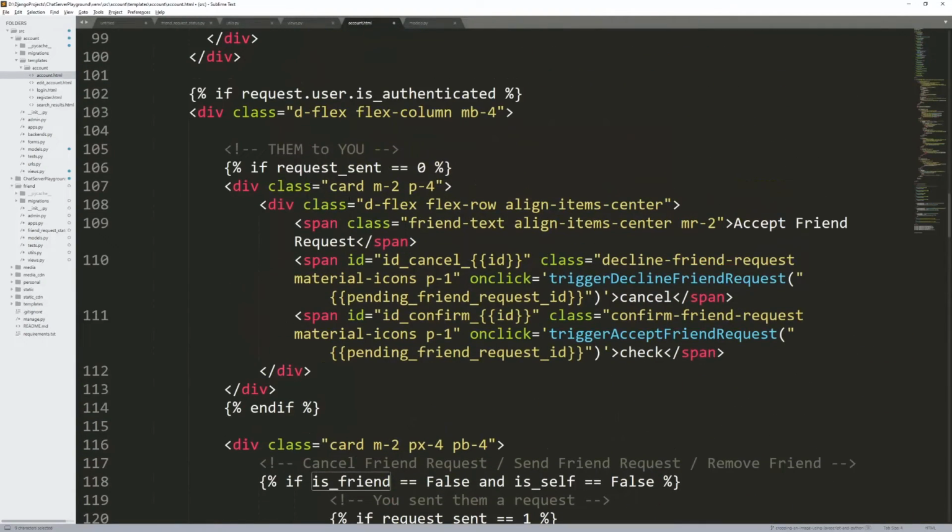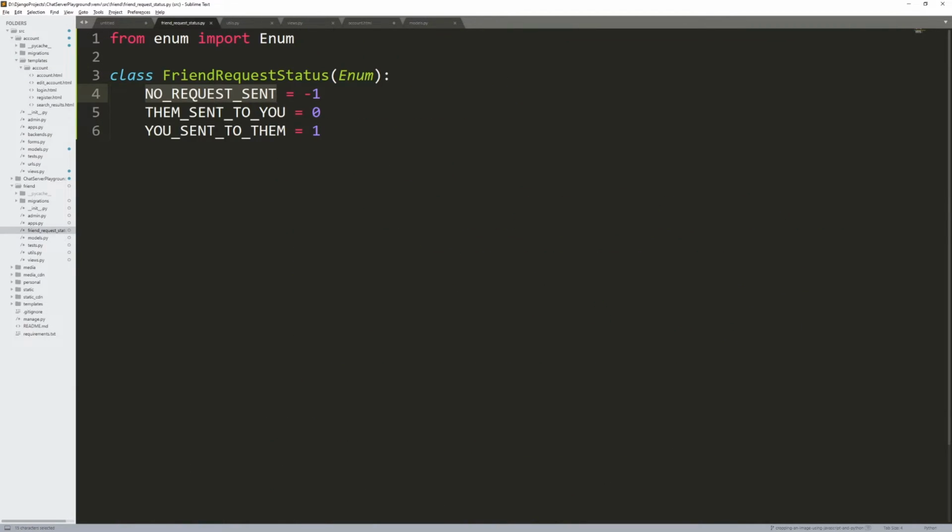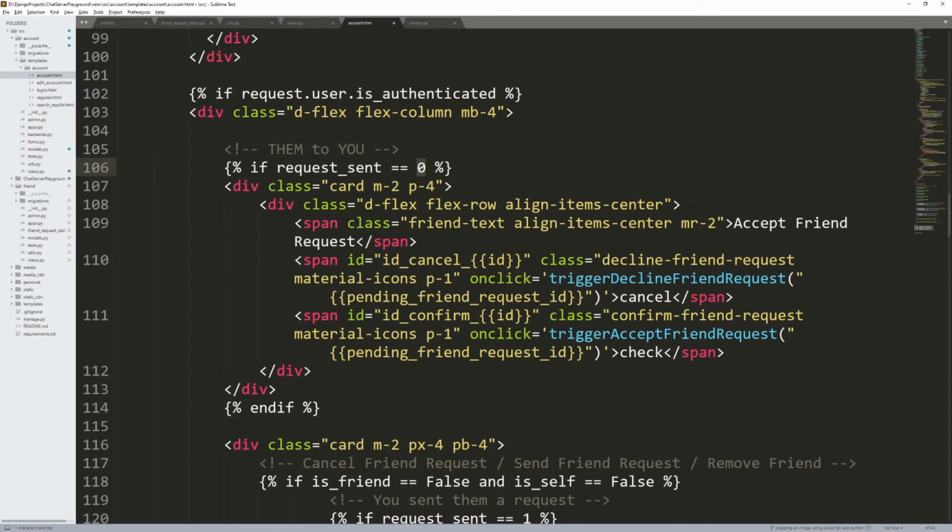And the last case is up at the top here. So if request sent equals 0, that is the case for them sent to you. So those are all of the cases. I already had them in the template. So now things are just magically going to work.